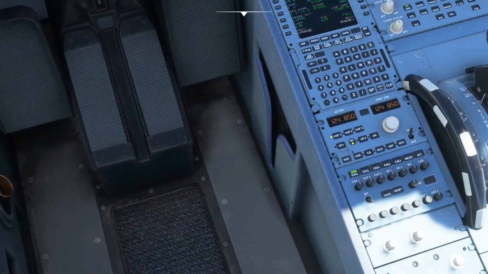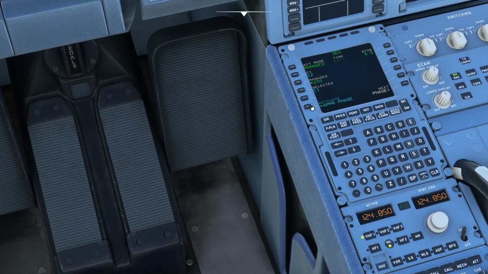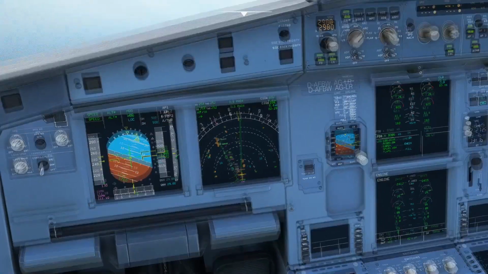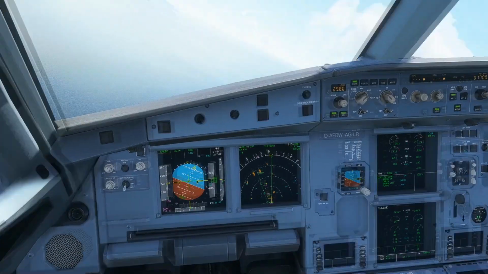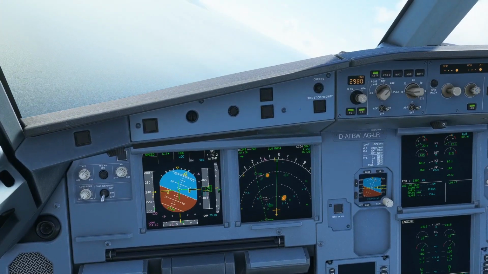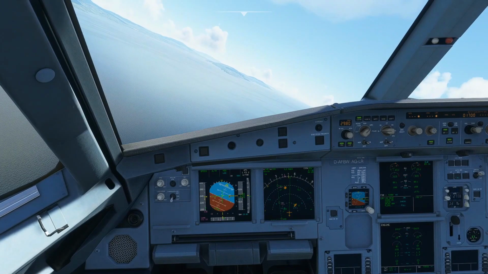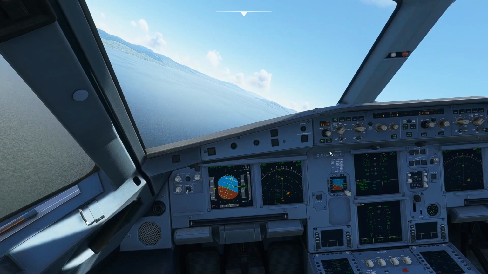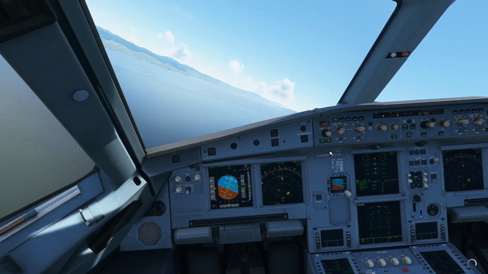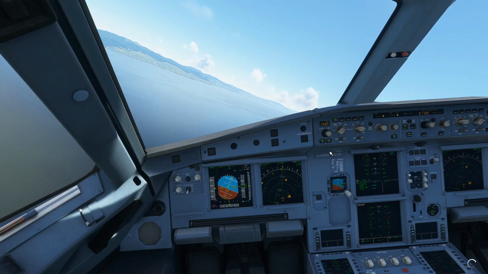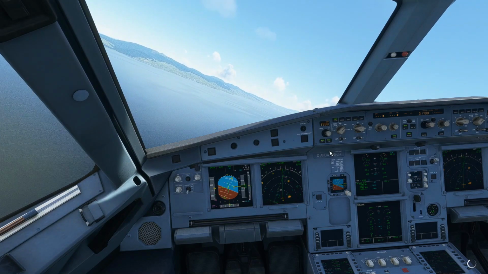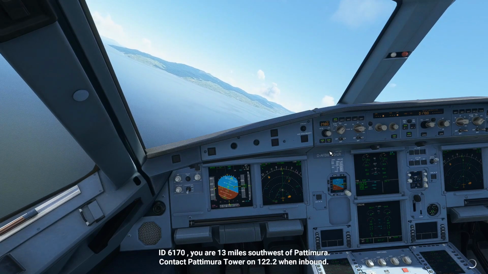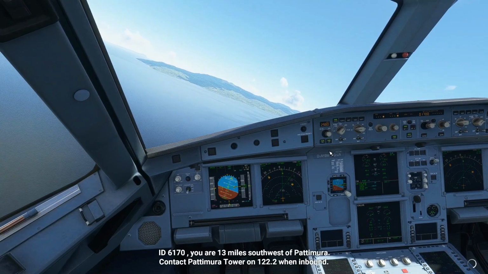Okay, now we can activate the approach phase on our MCDU, so the plane speed will go down. As you can see there, the speed is going down automatically after we confirm the approach phase. Okay, now we're lining up to the runway. ID 6170. Okay, we can contact the tower now.